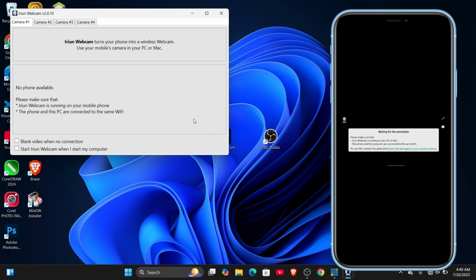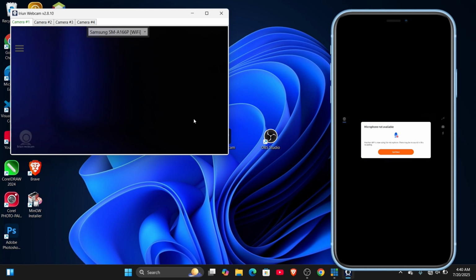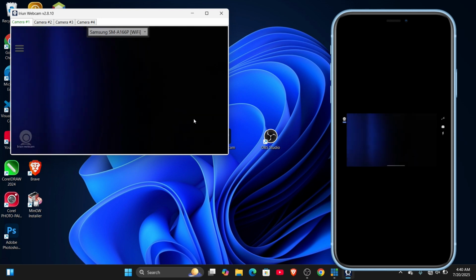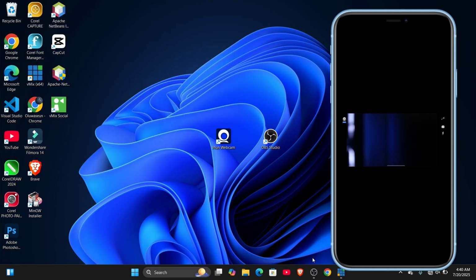So as you can see now, I have Iriun Webcam opened on my phone and on my desktop. So even already my phone shows up on my desktop. So after this is connected, then you have to go back and launch OBS Studio.